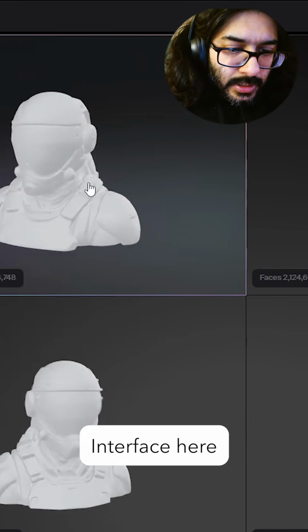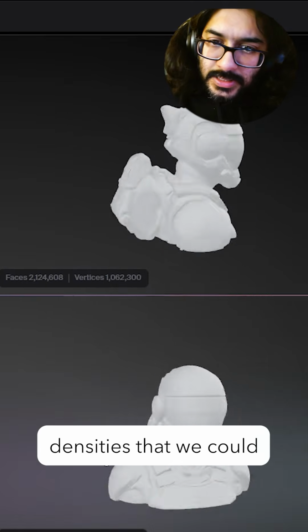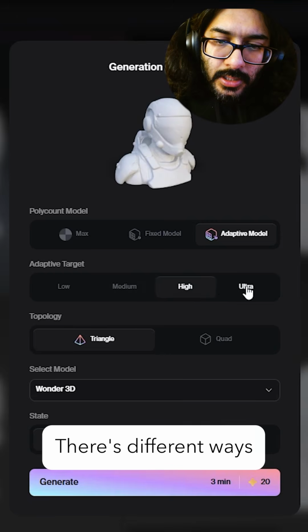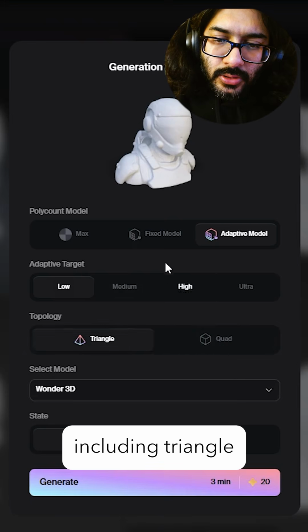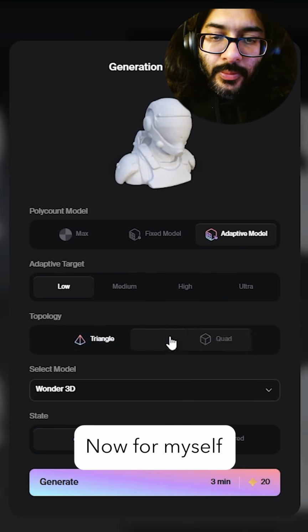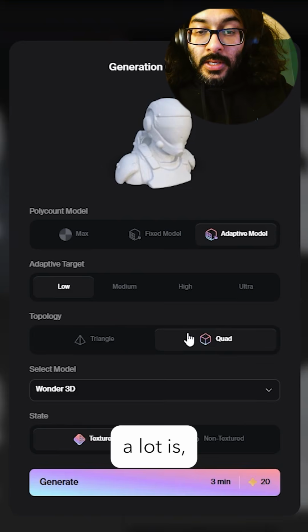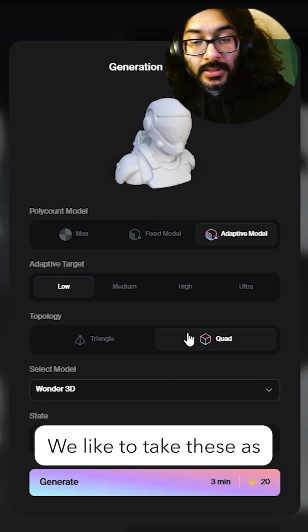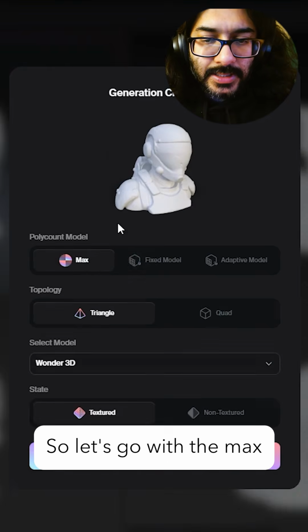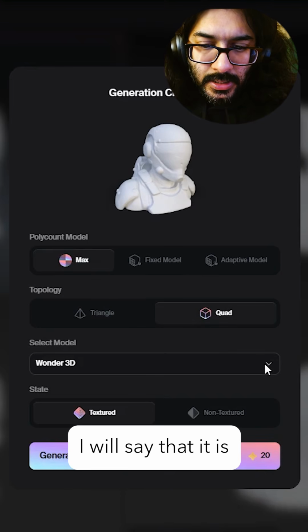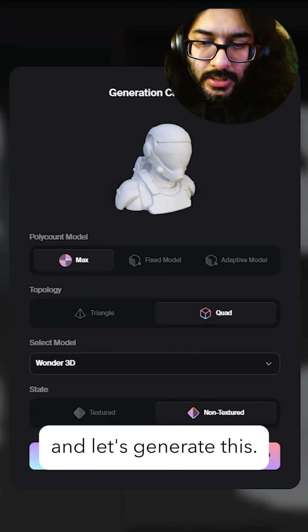Really cool interface here showcasing the different model densities that we could potentially use. There are different ways to adjust the topology, including triangle and quadrant. Now for myself as a 3D artist, what I like to use a lot is the ZBrush pipeline. We like to take these as a base and then generate on top. So let's go with the max and quadrant. I will say that there's no texture to this, so let's just go non-textured and let's generate this.